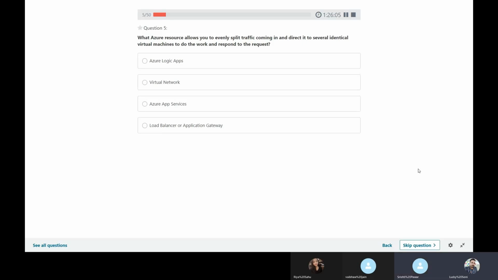What Azure resource allows you to evenly split incoming traffic and direct it to several identical virtual machines to do the work and respond to the request? Azure Load Balancer, Logic Apps, Virtual Network, Azure App Services, Load Balancer, or Application Gateway.